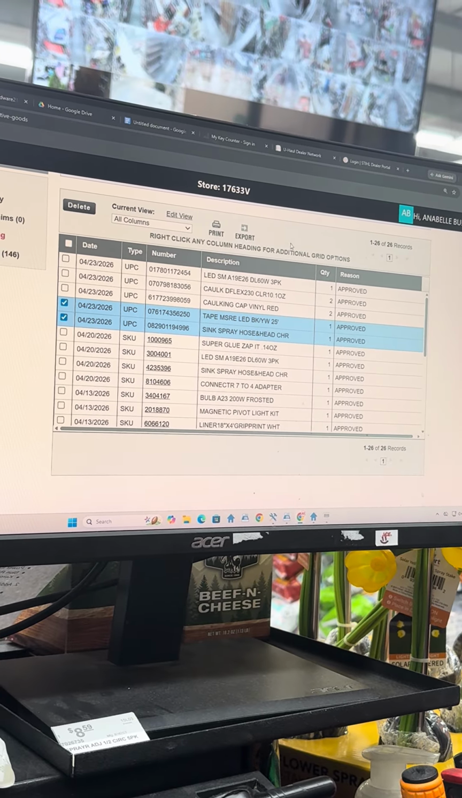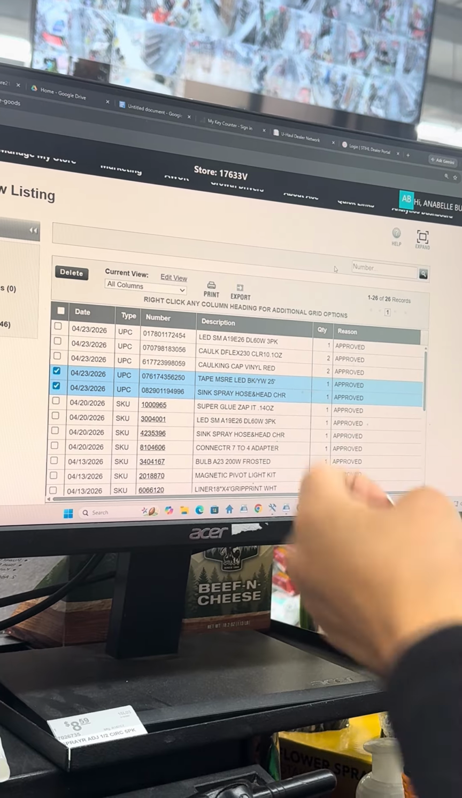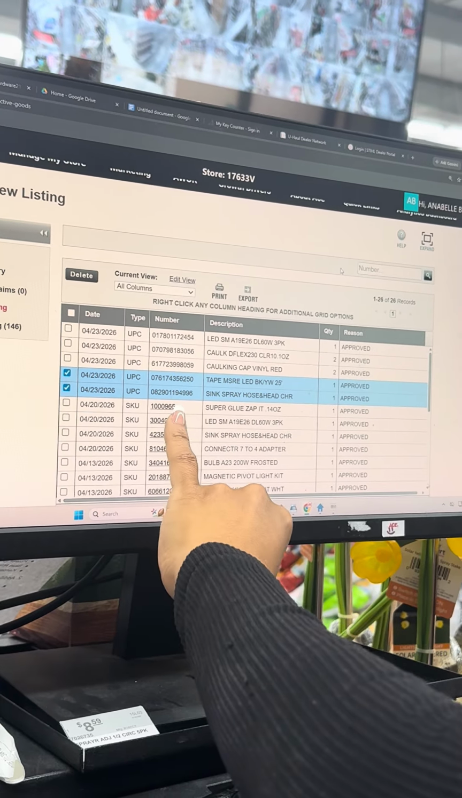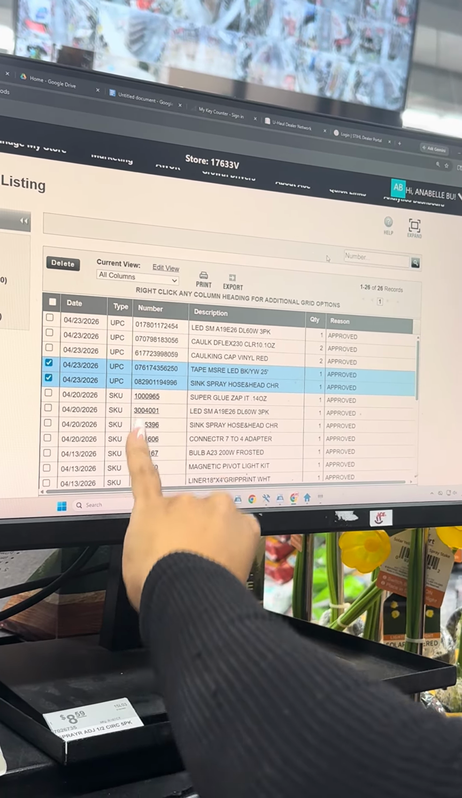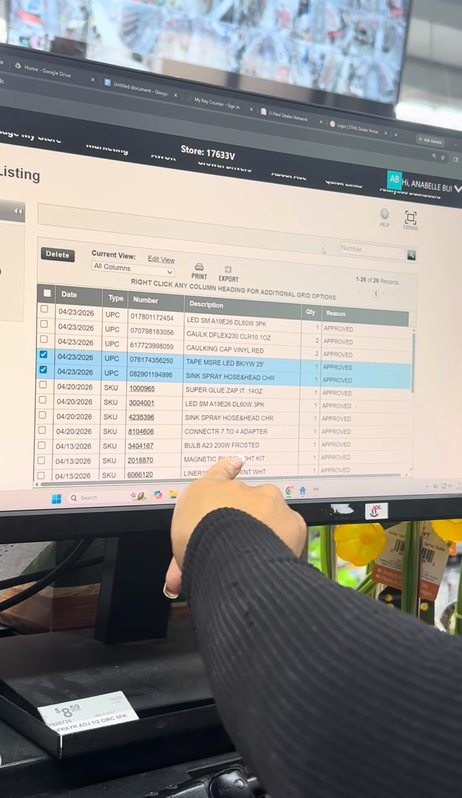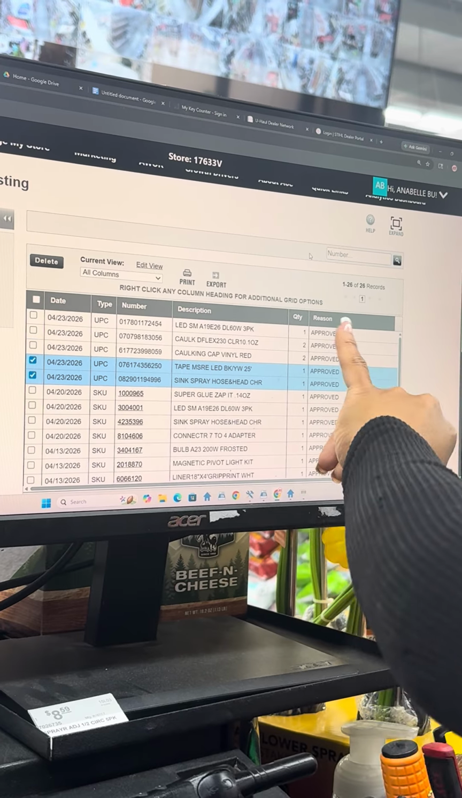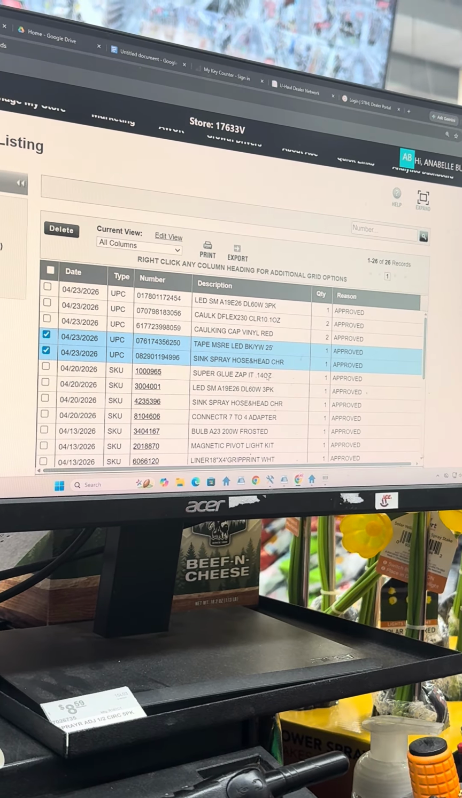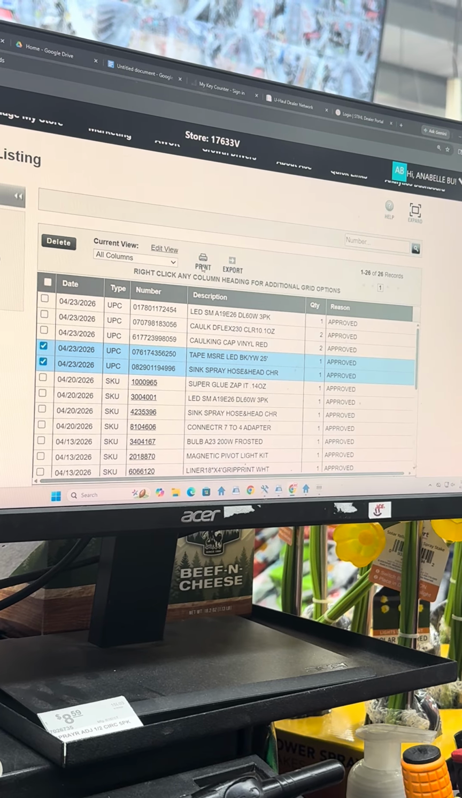So pretty much what I need to see is the date that the claims were submitted, the actual UPC number or SKU number, because some of them I see were used under SKUs. A brief description is fine. How many were claimed, and then has it been approved or denied? That's the most important thing. Once I have this here, then I'm going to go ahead and push print.